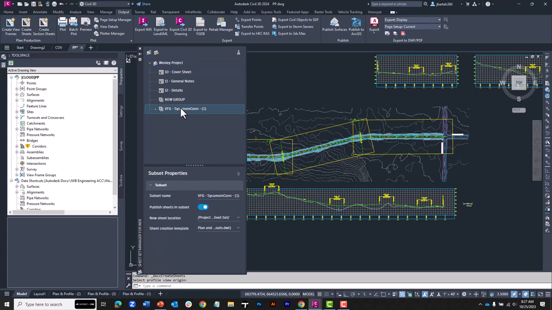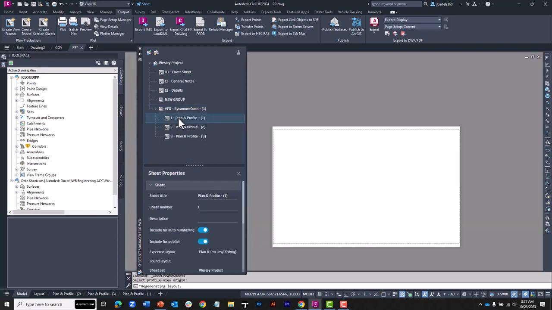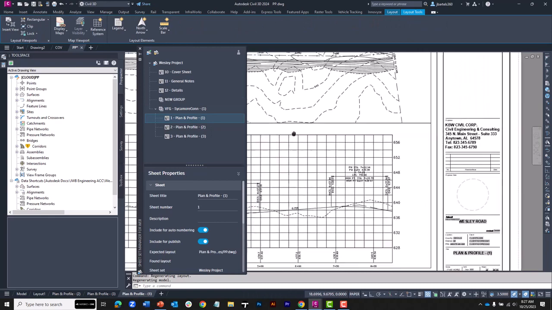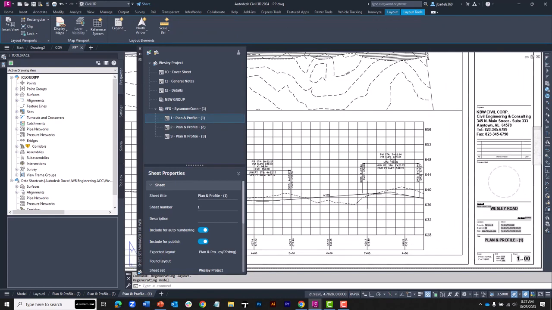If I'd like to rename this subset, I can select it and change the name here. If I expand the subset, we can see the layouts. I'm going to double click to open one of these. And if I zoom in, we can pan around and view these sheets.